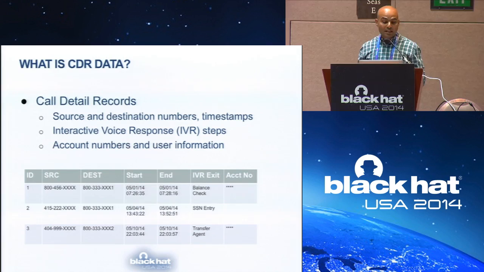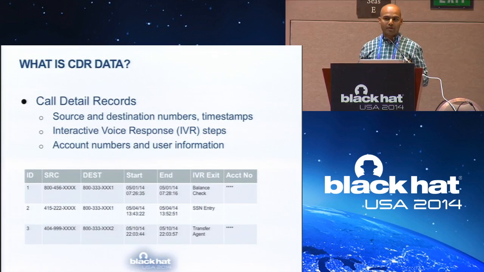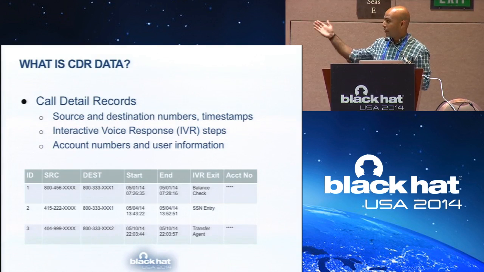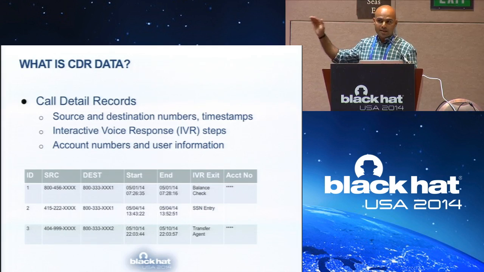So what is CDR data? CDR stands for call detail records. This is all the metadata that has been collected by different organizations when they receive phone calls. They include different kinds of information. For example, in that table you can see a sample of CDR data. You have the source and destination phone numbers. You have the start and end time of the calls.